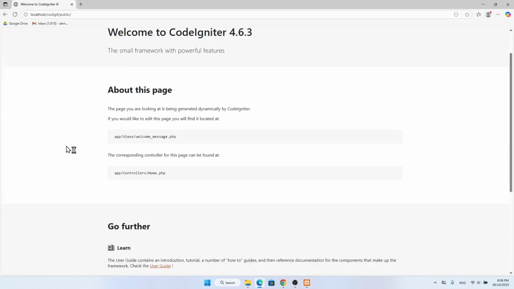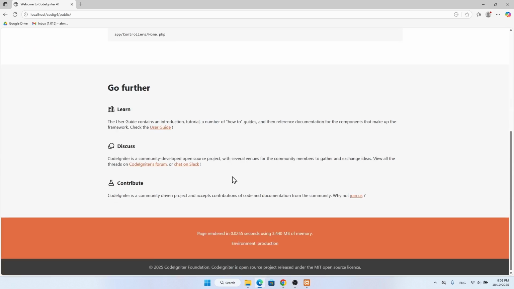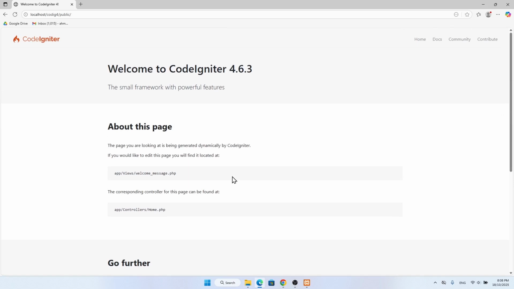Now, if we refresh, here you can see we have this project, right? Welcome to CodeIgniter. Okay. So guys, that's it. This is how you can download and install CodeIgniter on your PC.